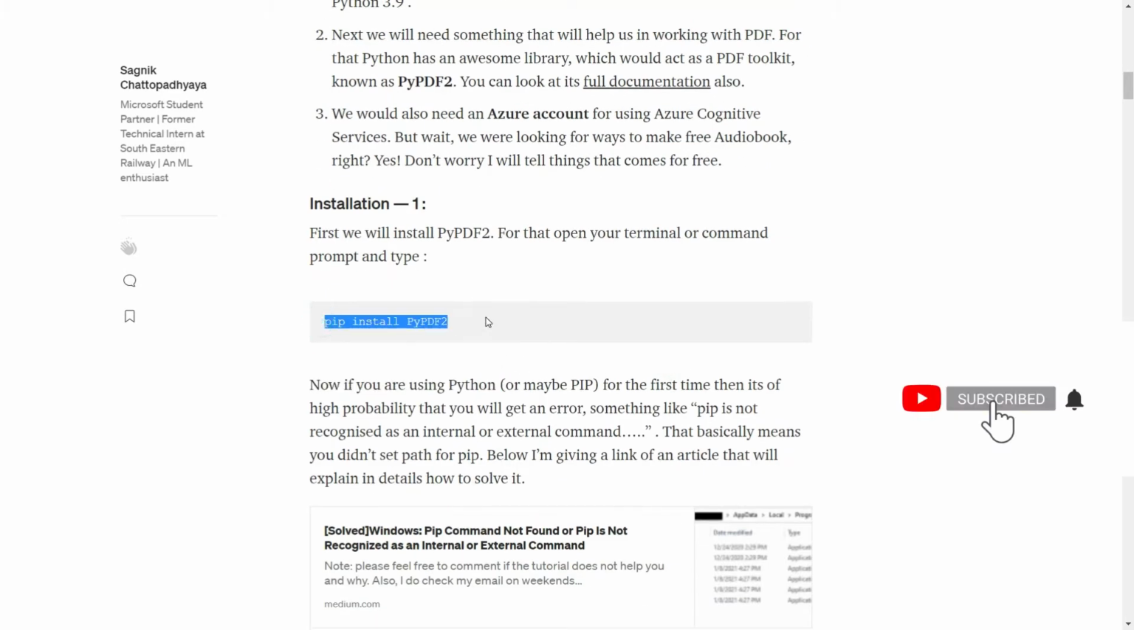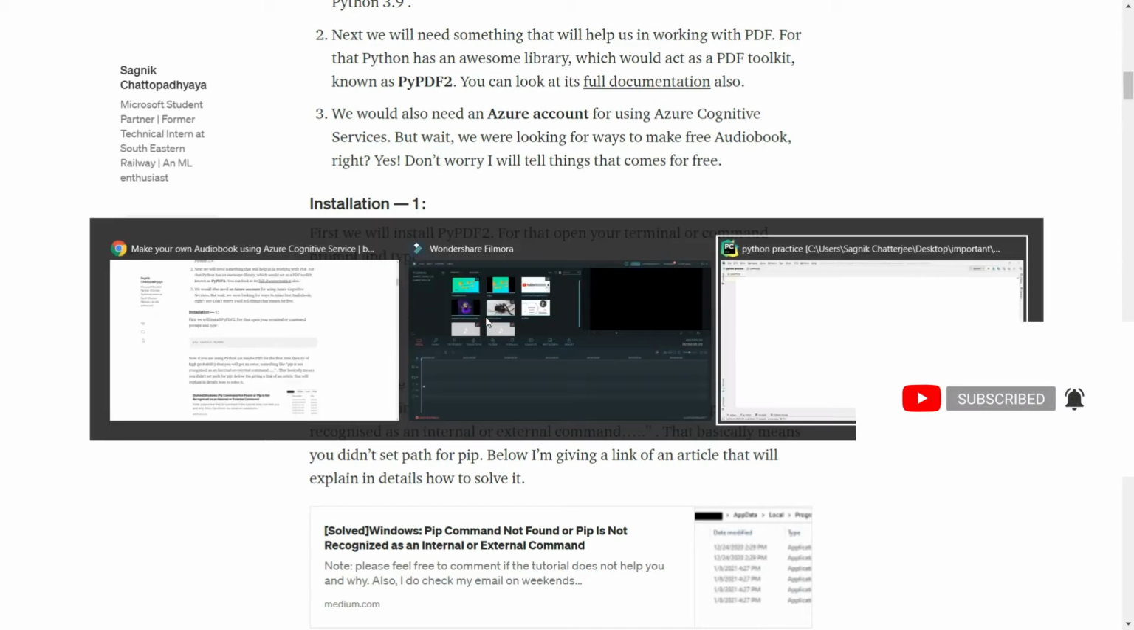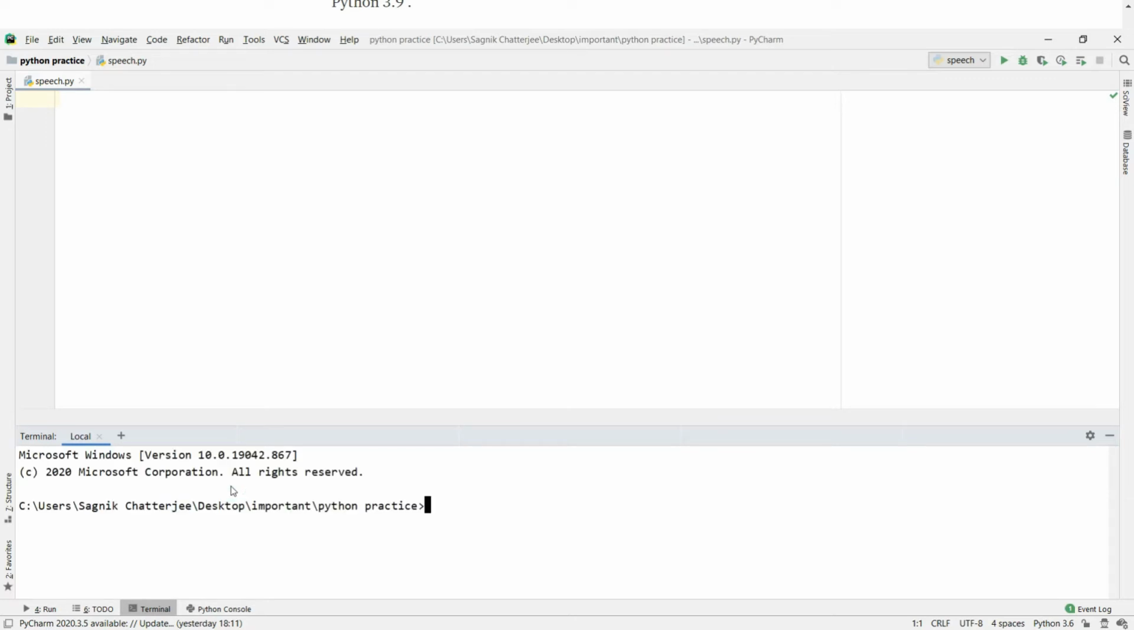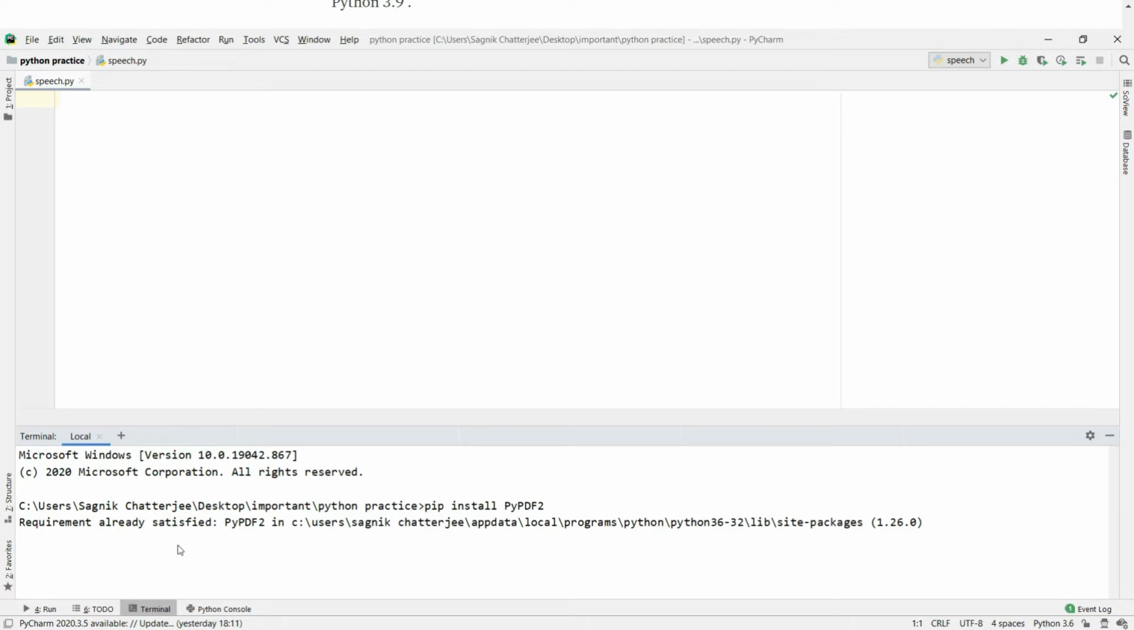First thing, go ahead and install PyPDF2. If I go to my Python editor and open the terminal, and try pip install PyPDF2, it would give me a message saying that I already have it installed. Yes, I have already installed PyPDF2 on my machine, and this should work for you to install it. Look, it says the requirements are already satisfied. So PyPDF2 is already installed on my machine.